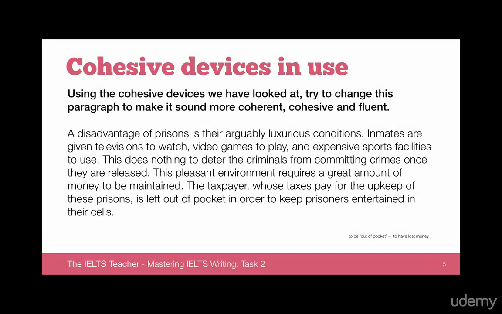So what I want you to do then is to see if you can use the cohesive devices we've looked at on the past 2 slides to modify this paragraph, to make it more fluent, to make it more cohesive. You can remove words and add words, expressions, phrases, but what we're trying to do here is just improve the coherence and cohesion of the paragraph itself. Okay, so pause the video now and see if you can have a go at this exercise. Okay, if you're ready, let's have a look at how I've modified this paragraph.